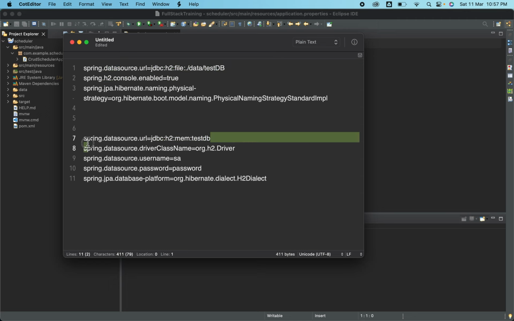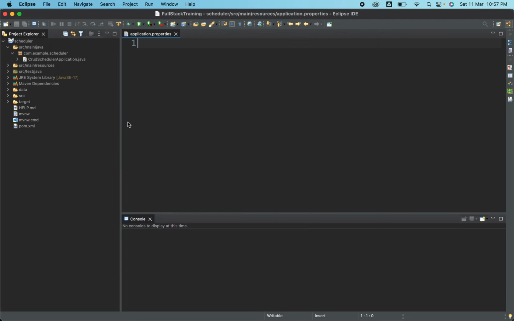First of all, let me just quickly pull this configuration here. So what this property will do, if we use this in your application properties file, is create an in-memory database, and the database name will be testdb. Okay, so this is mem:testdb. So testdb is our database name, and this particular property will create an in-memory H2 database.